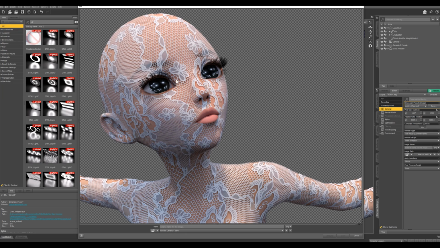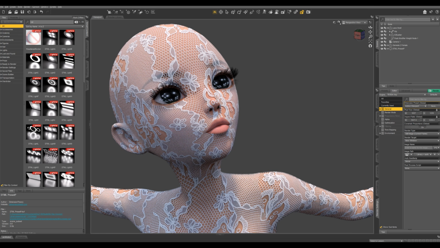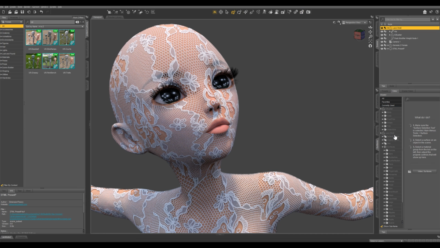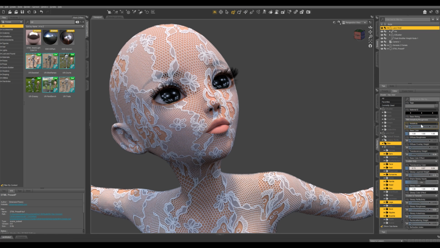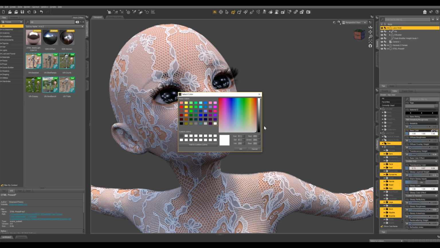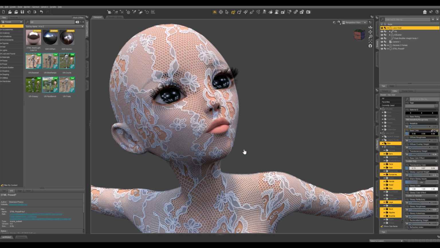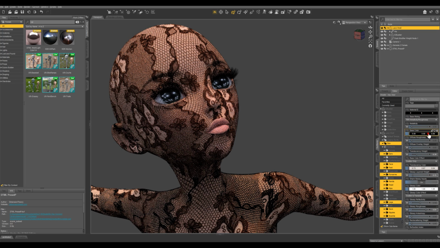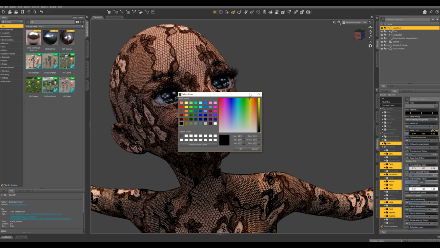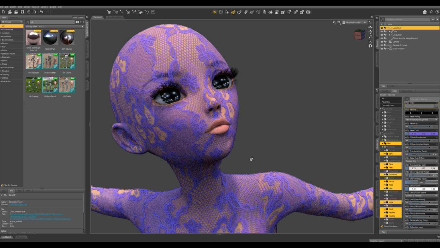So here I've rendered this out, and you can see it's got a nice cutout around the eyes. I kind of missed the nostrils a little bit. I could go back in and fix that up a little better. And if you wanted to add the black lace look as well, just go in and make your base color black. Or you could change this to really whatever color you want. I think this is a way cool effect.